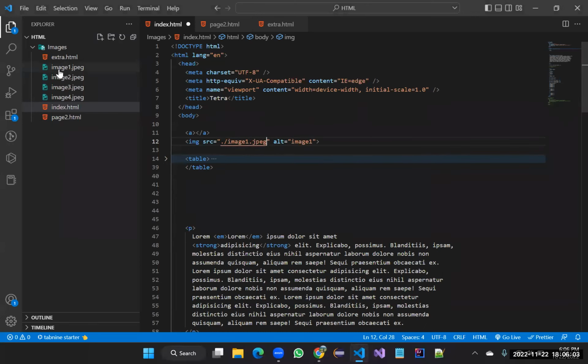For using the reference of any of the images or any of the files, if you are in the same folder, then you can directly type the name of that file. So I'm going to use this image1.jpg. This is acceptable, or you can also use dot and slash for accessing the files in the same folder. If you want to access files in a different folder, I'll just show you.